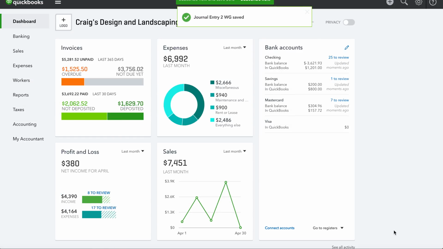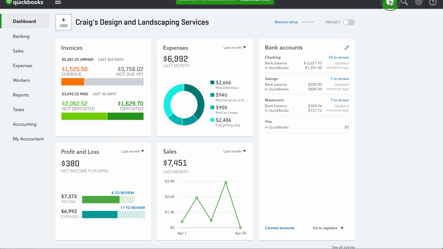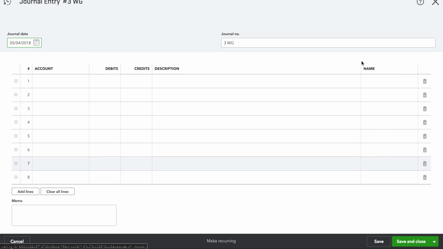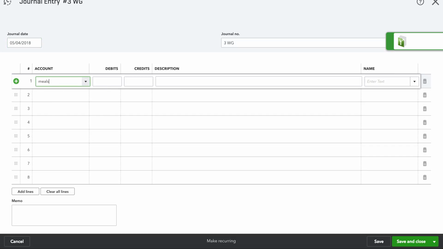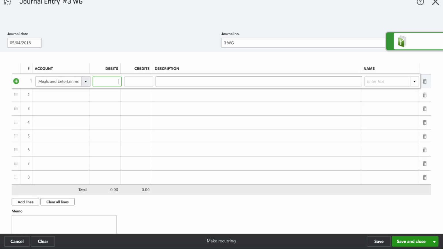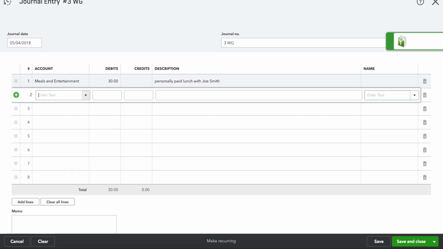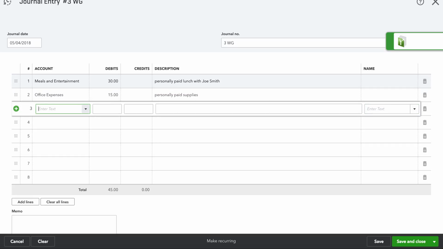Once we're done with entering our transactions, if you do them together, that's for separate. Let's go back in and let's run one together. So let's go ahead and stick with May 4th, and let's just put in meals. We had $30 for meals. We had office expense of $15. We want to make sure we put the proper, and then let's go against owner draws.